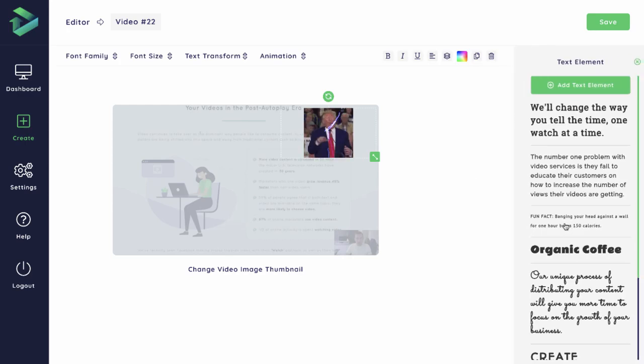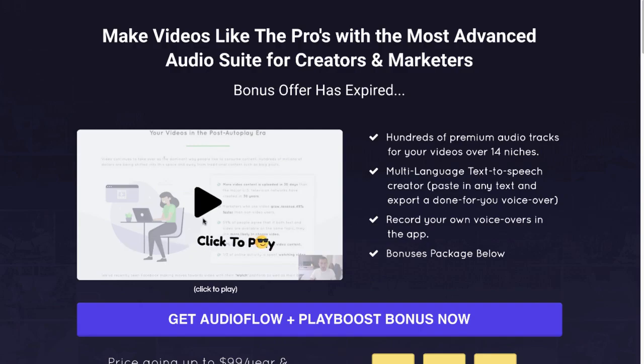And then I can add text. This is one of my favorite elements in the software, because you can add a very powerful call to action, as I did on this one over here. Click to play.